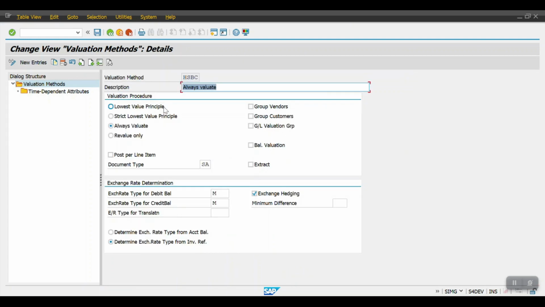With the help of this valuation method, we can revaluate vendors and customers, GL valuation and balance valuation. If you want, we can create different valuation methods, like one method for vendors, one for customers, one for GL, like that we can create. In my case, I'm creating only one method and I will use it for all these transactions.